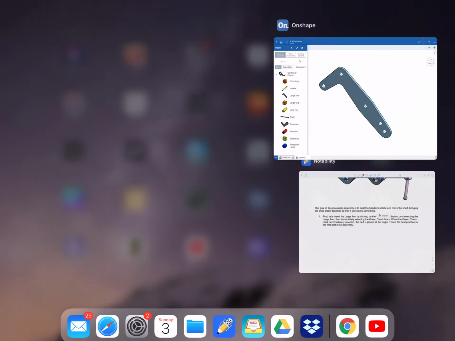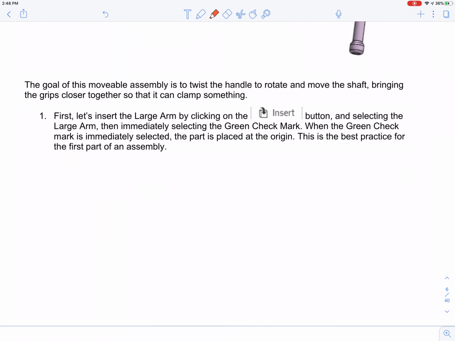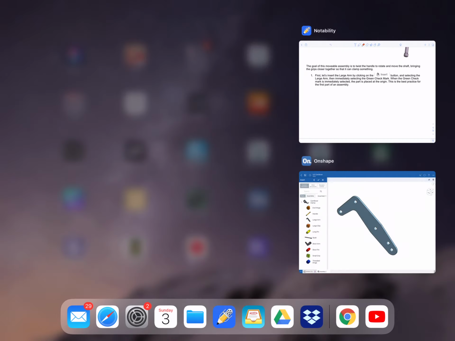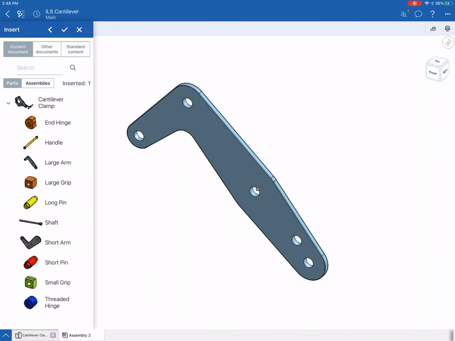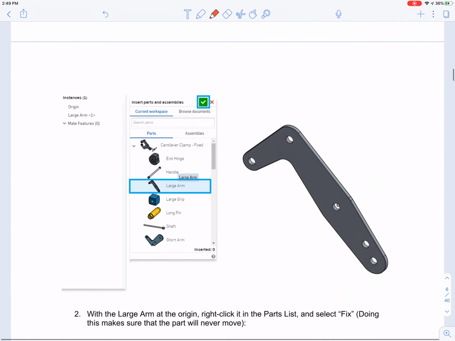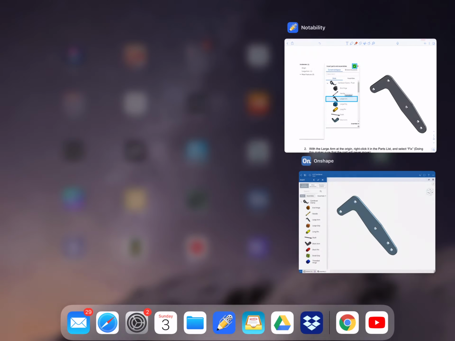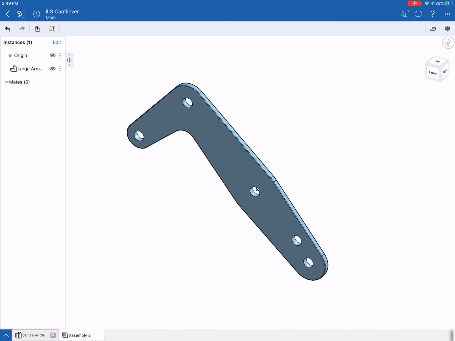Now, if we look at the instructions, it says click on large arm, then immediately select the green check mark. This is one of the small differences that we have between iPads and desktops and laptops, is that our check mark doesn't have a green square on it. They show you how it looks if you're working on a desktop or laptop, and that's where you would click right here. But I'm working off an iPad, so I'm just going to click check, boom.